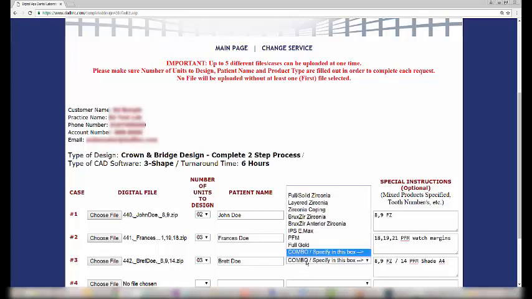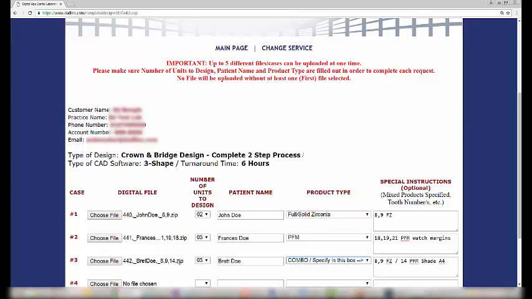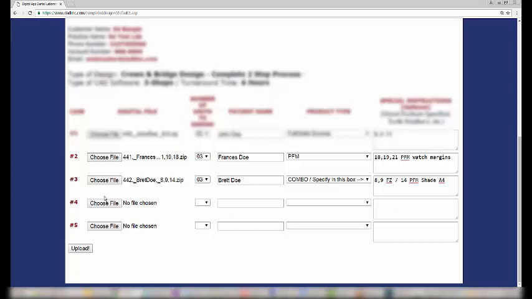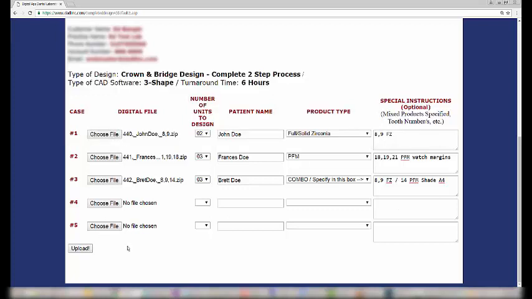Keep in mind with combos, these are mixed products. In this case with Brett, the 8 and 9 are full zirconia and 14 is PFM. And you can add additional information as necessary in the special instructions. It's optional. Here we can upload up to 5 files, but in this case we're only going to upload 3. Let's begin the upload.